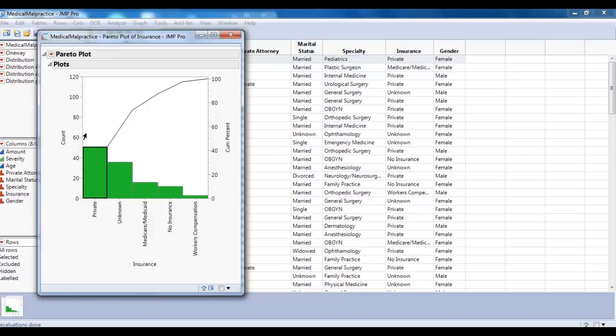The two vertical axes, the left side is count, the right side is cumulative percentage. The advantage of the Pareto chart is that at any point we can see the cumulative frequency as a percentage. For example, private and unknown, both together. We can look at the point that represents both together cumulative, and we can see that's above 70%. So more than 70% of the patients in the sample come from these two types of insurance.